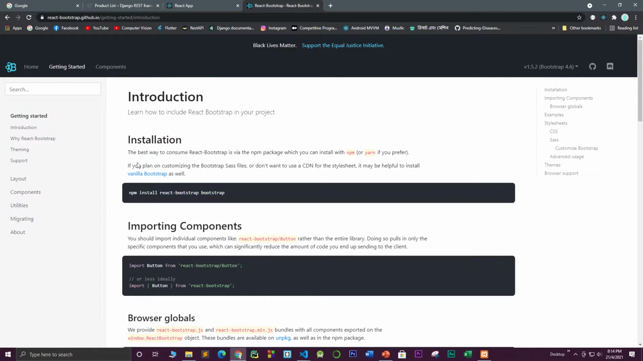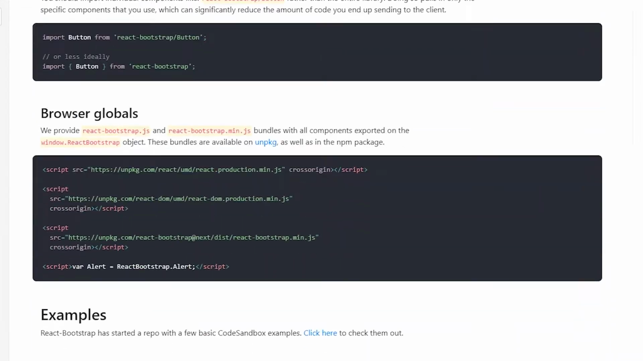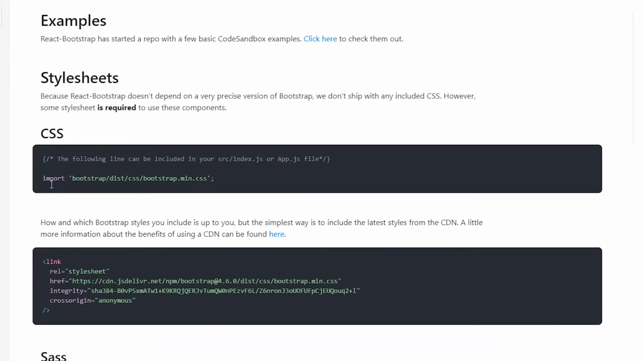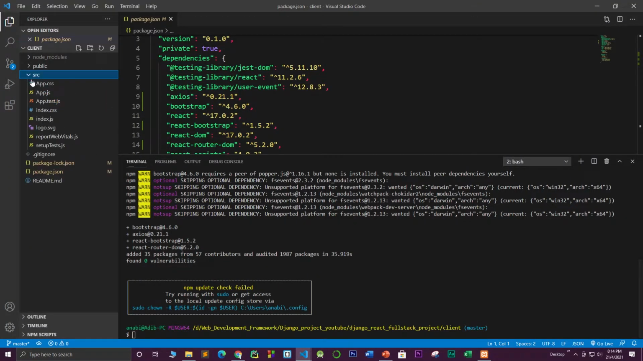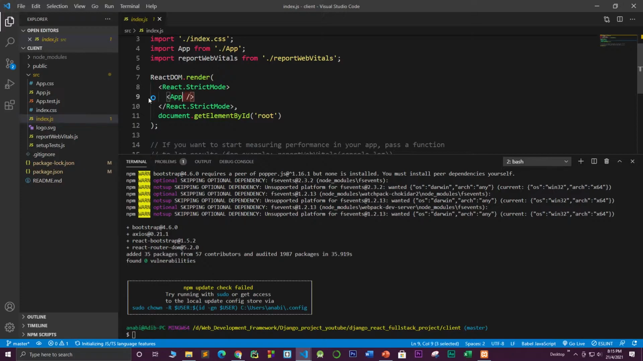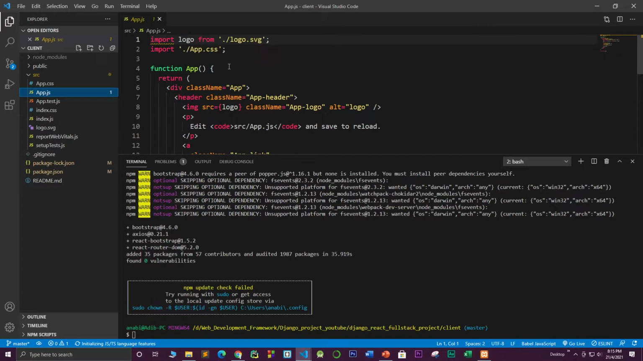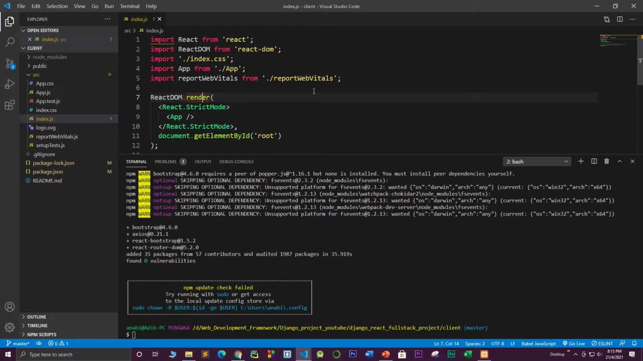As you can see, to work with React Bootstrap, we need to import this CSS file. Import bootstrap/dist/css/bootstrap.min.css in the app.js file or index.js file. So we have two files. If we go to the source, we have the app.js file, which is our main application, and we have the index.js file that is rendering our app component, the app.js component. This is the function App, which is rendered by index.js. So we need to import that as well.